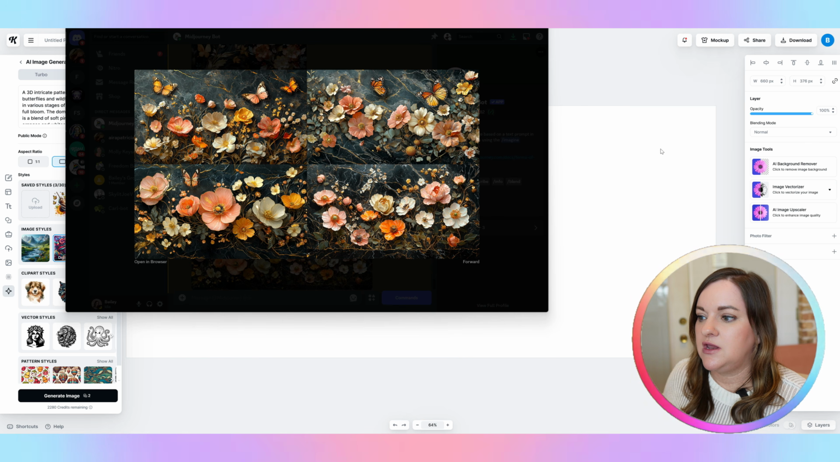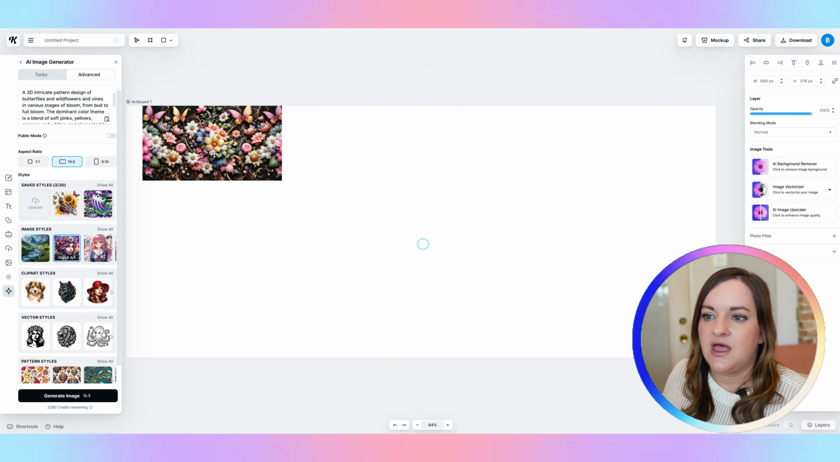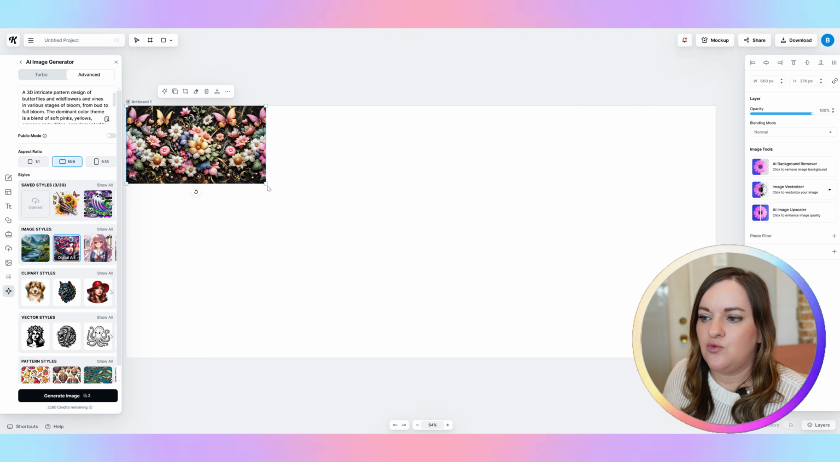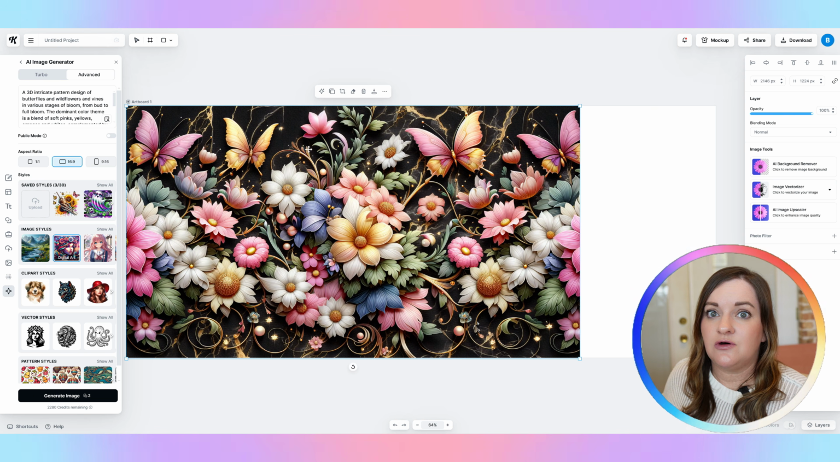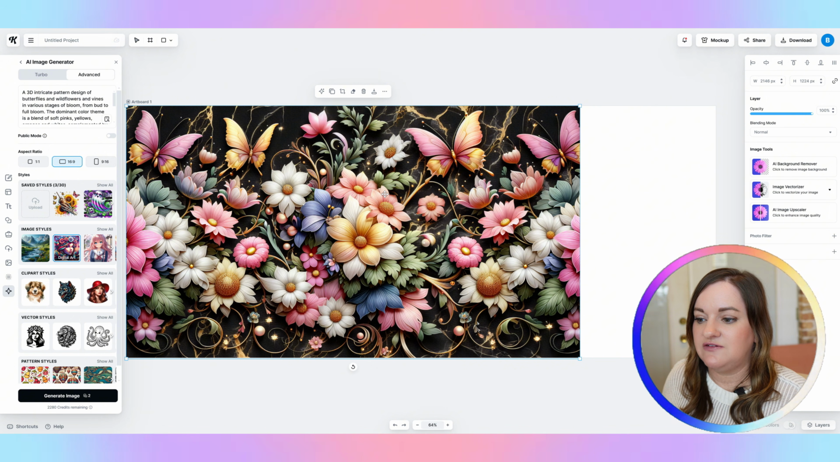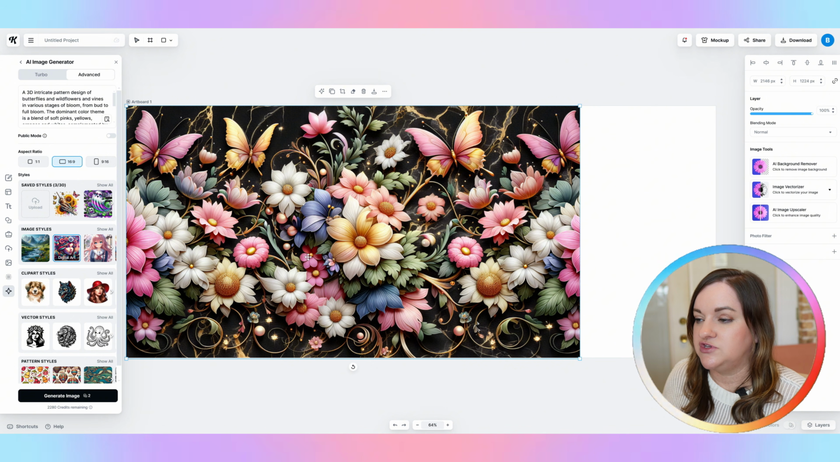And over here in Kittl, this is the effect that I got. It's a little bit brighter than what I was getting in DALL-E 3 over in my designs, but still overall a really good design, definitely more different than the DALL-E 3 results.